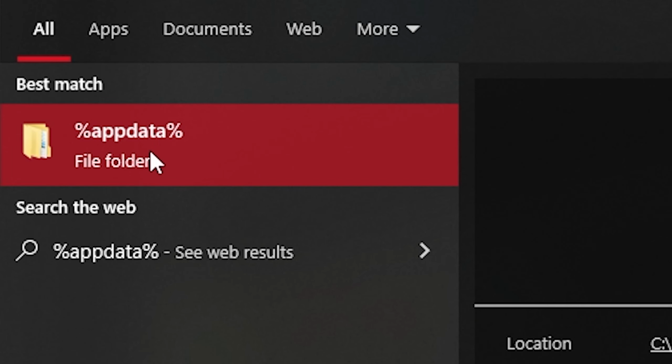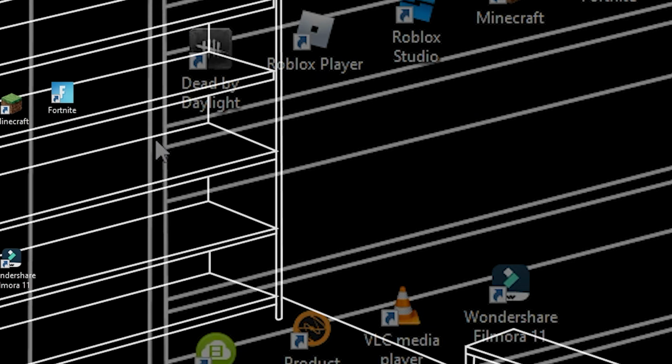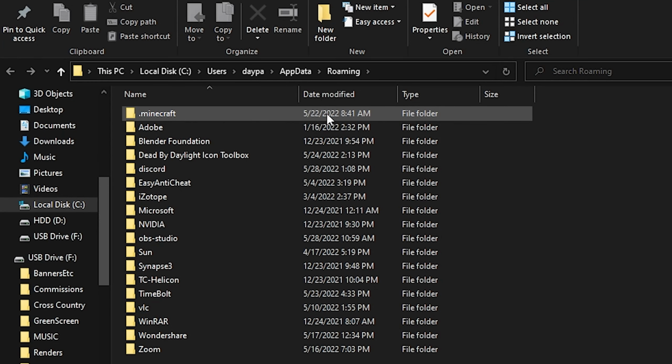You should see this lovely folder right here. Hit enter or just click it. Should pop up this lovely folder. What you want to do is first go back to the AppData folder, then go to Local. Then in the Local folder, you want to try to find your Dead by Daylight game. As you can see, this is what mine looks like.